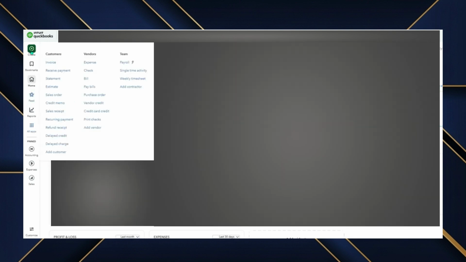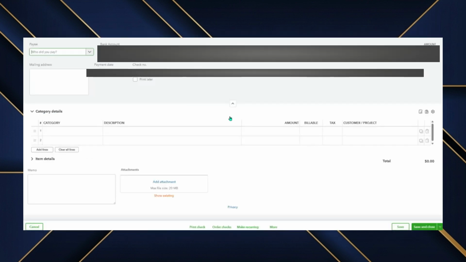Start by clicking the New button at the top of the dashboard and selecting Check to open the transaction form. Then enter the business owner's name as the payee to clearly identify who received the funds.